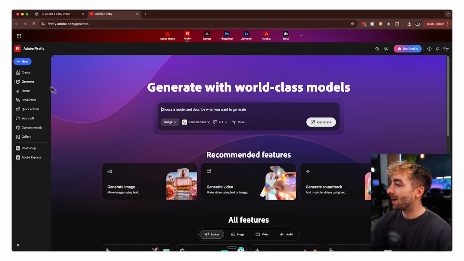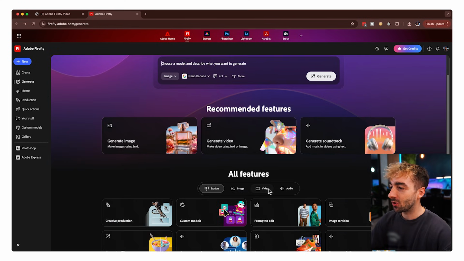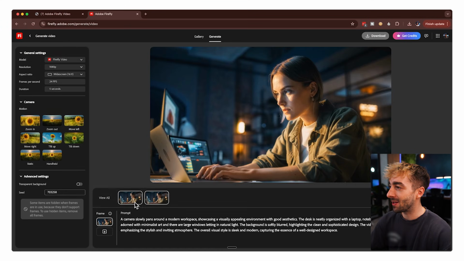Now I don't want you guys to ignore the traditional text to video because there's some huge advantages of using this one over image to video. So let me show you why. To access it, we're going to head back, and then on generate, we're just going to click on video, and this time text to video.